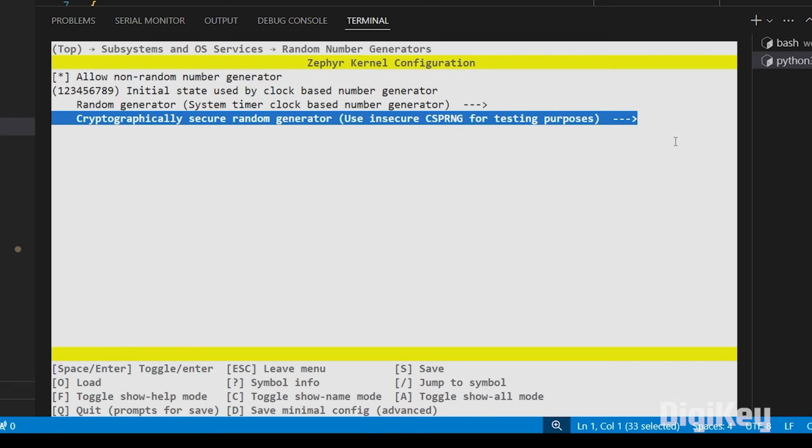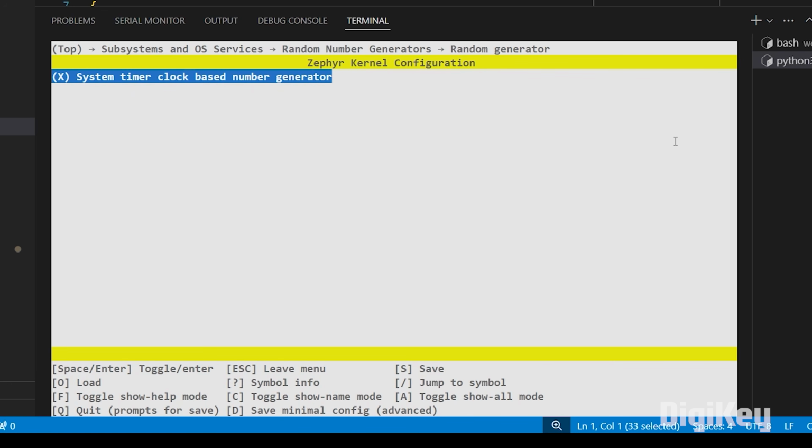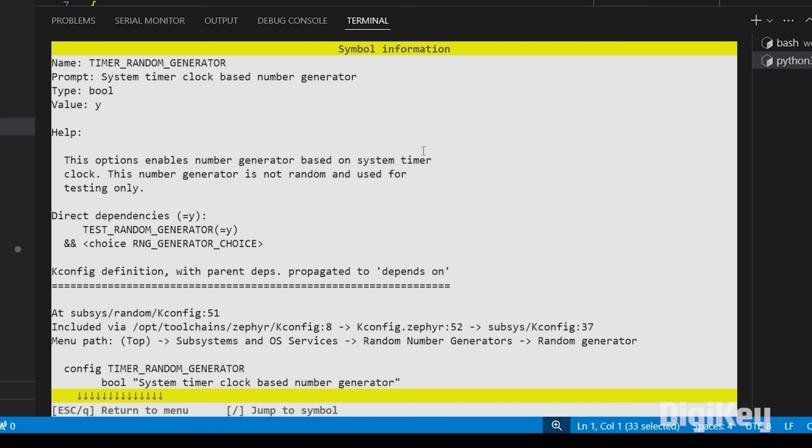So let's press escape, go to random number generator, press enter to go in here, and once again, you see we don't have many options. It's already been selected for us. What's neat about these symbols is you can type question mark, which you see down here, and that gives you information about that symbol.